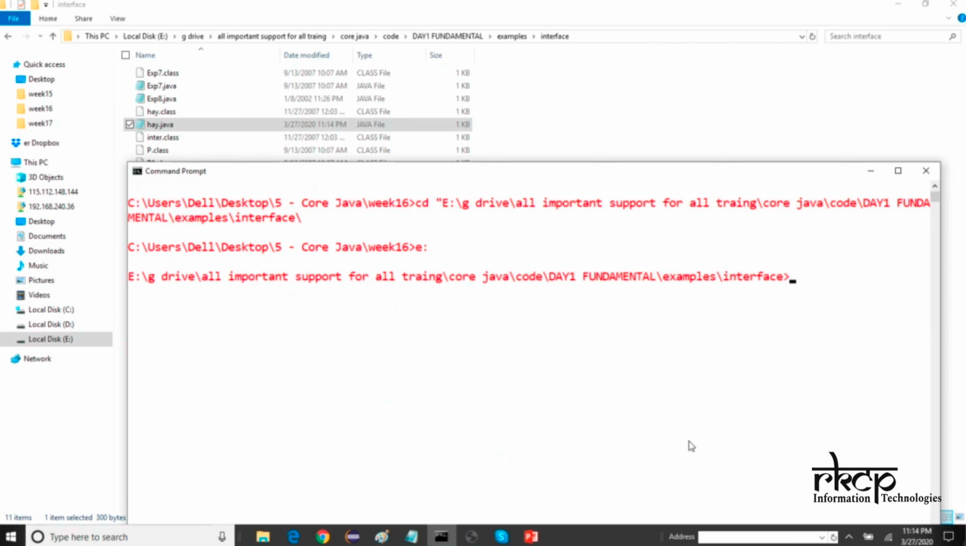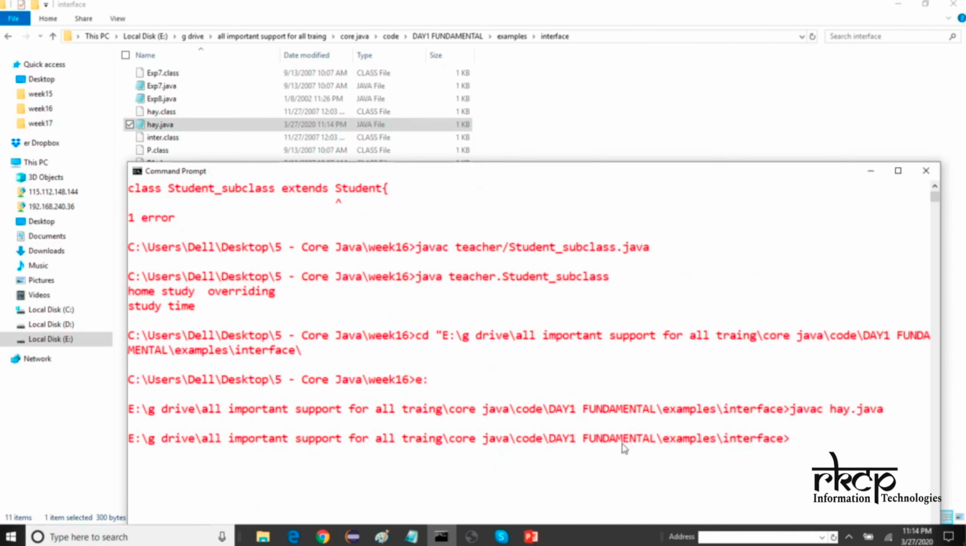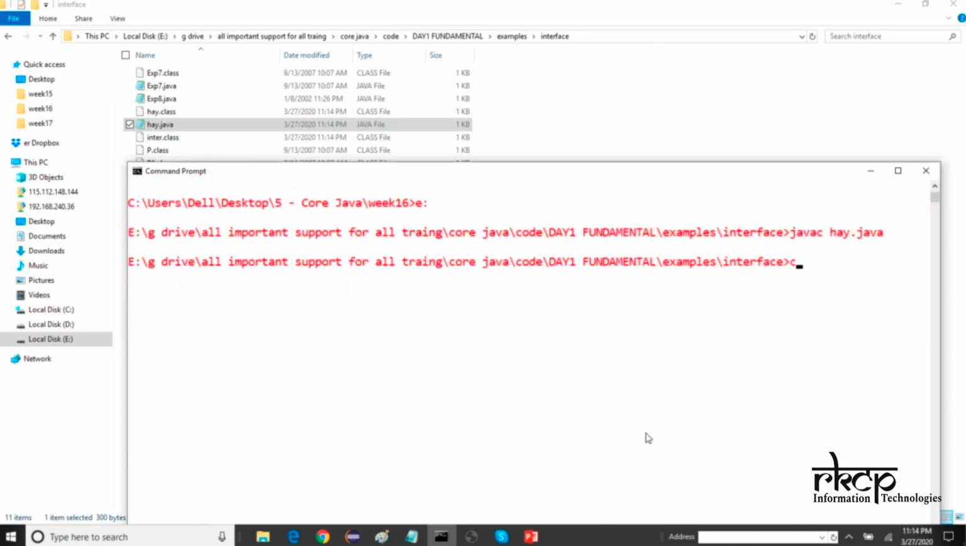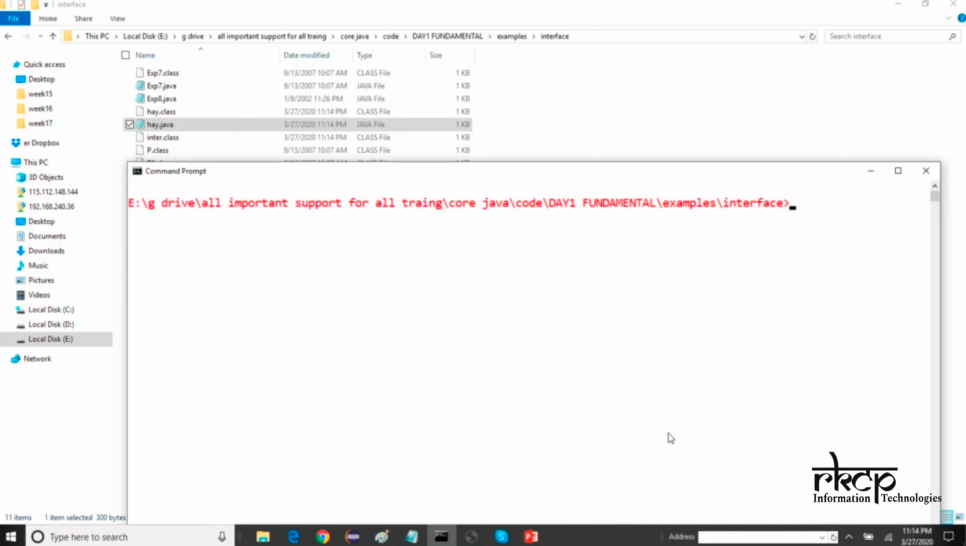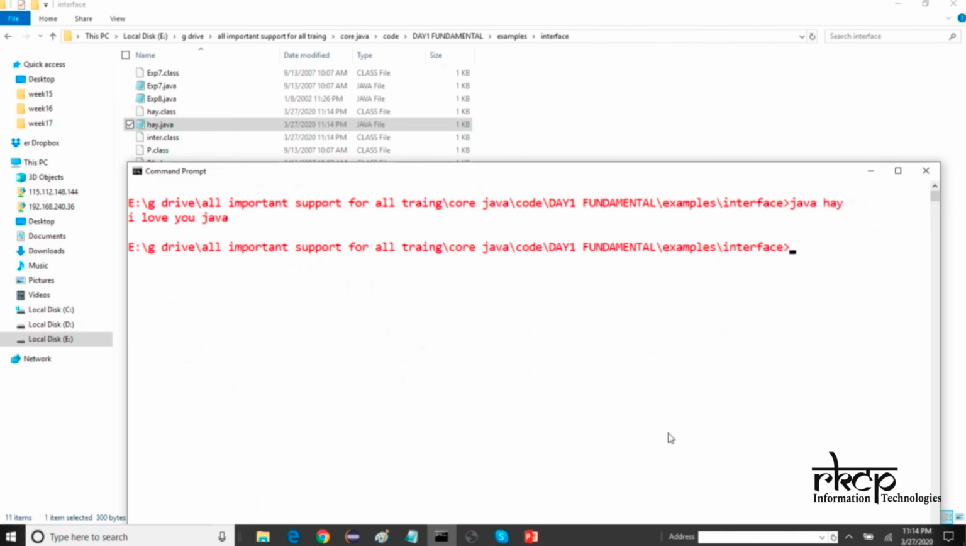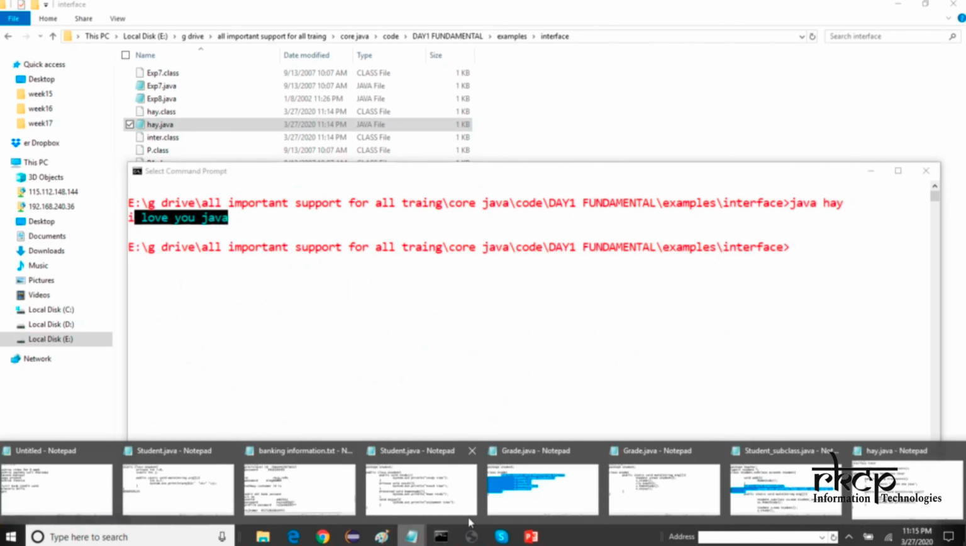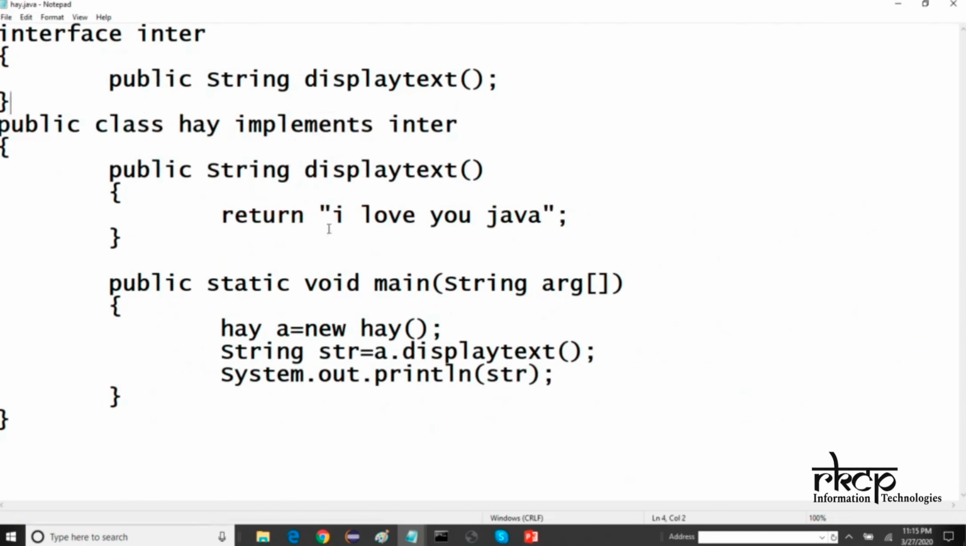Now if I try to compile the program, and my program name is hey.java, after compilation there are no issues. See, after compilation there are no issues. If I execute the class file, the bytecode, then yes, it is showing the same message that you have written in the body of your method. So it is showing the same message that you have written here.